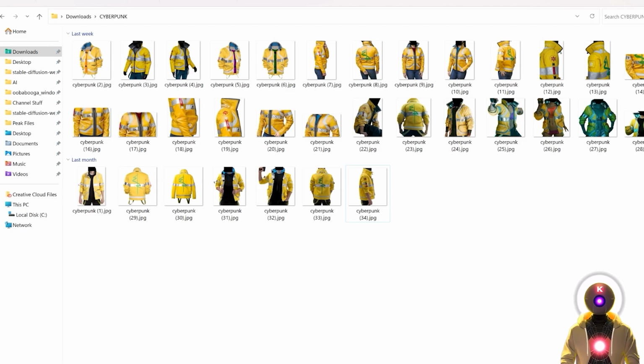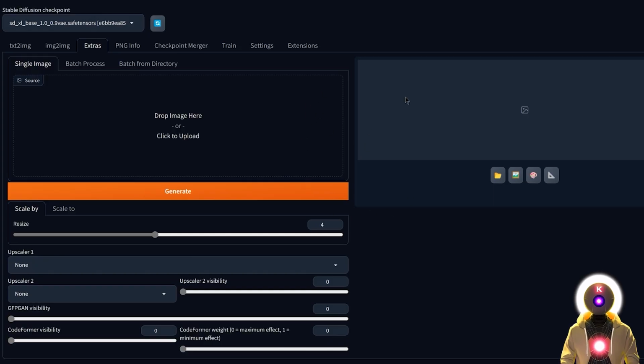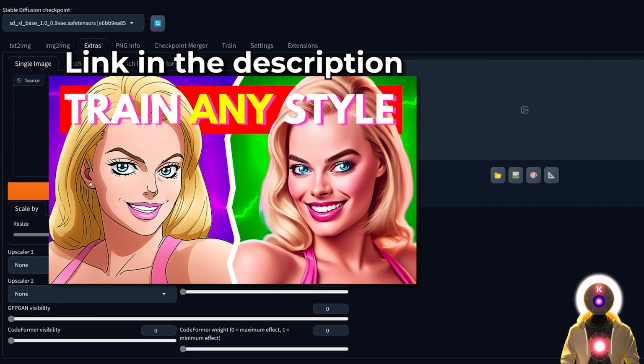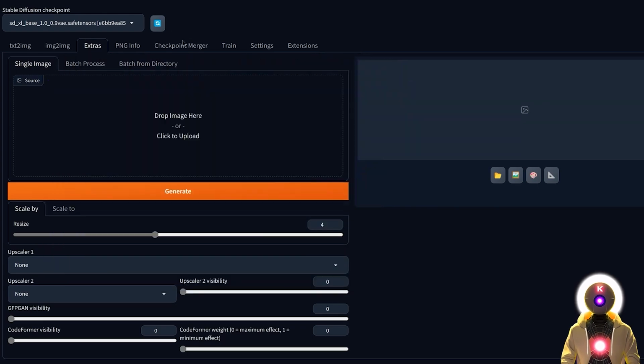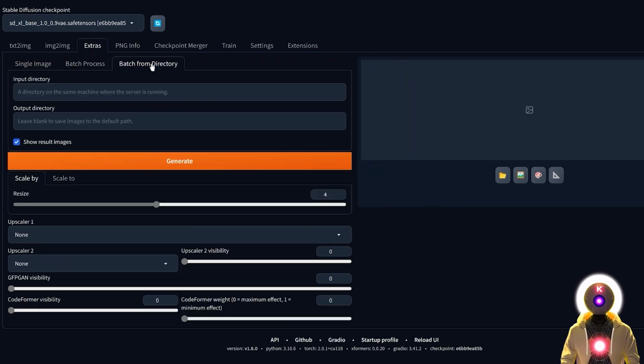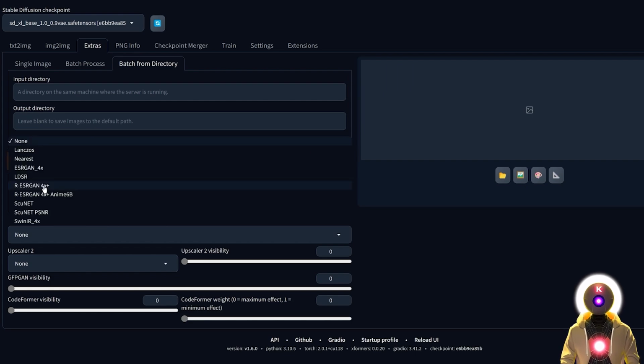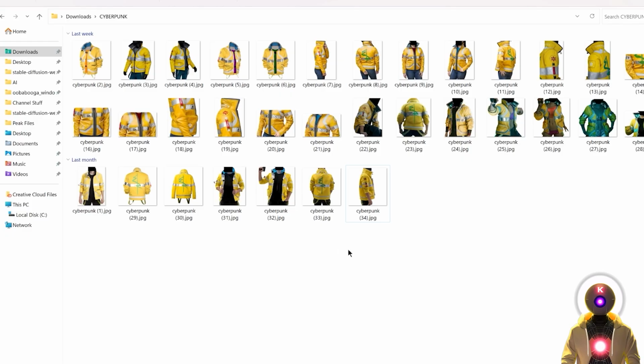And you can either leave all of those images like that, or you can make these even sharper by upscaling them inside Stable Diffusion. Again, if you don't know how to do it, I showed how to do that in my previous style LoRA training video. Just go to the extras tab, choose batch from directory, choose the input and output directory, and choose the R-ESRGAN 4x+ for the upscaler, so that in the end you get some very sharp and high resolution images.